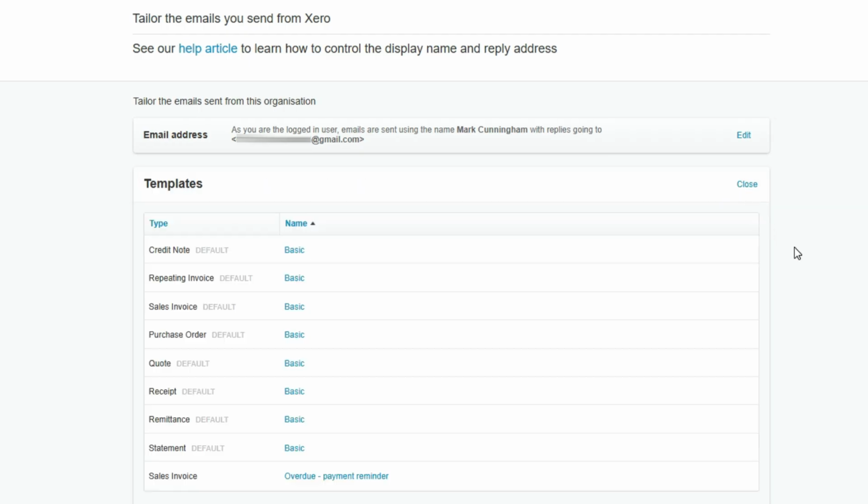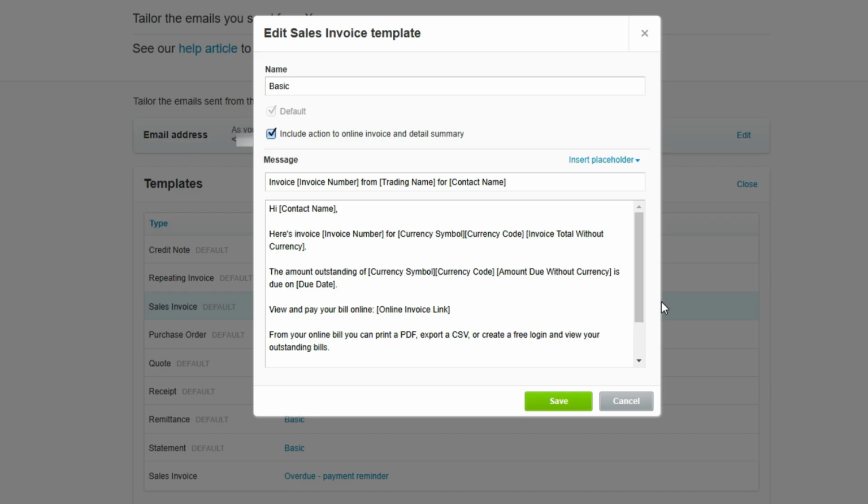And these are the templates for the emails that are sent directly out of Xero to your customers and to your suppliers for things like sales invoices, purchase orders, quotes, etc. And if you want to change any of them, you just need to click on them and make your changes in here and then save it.